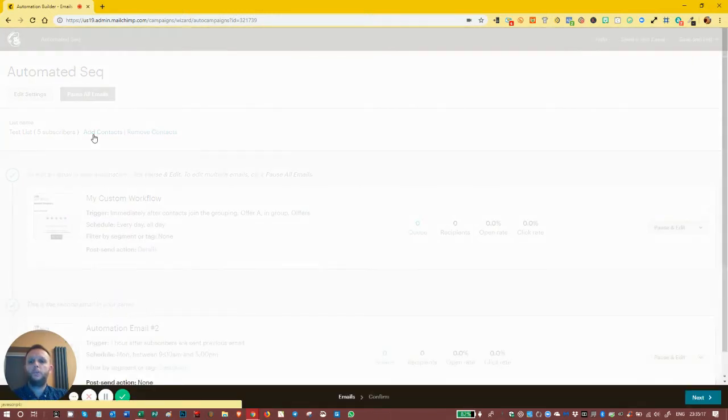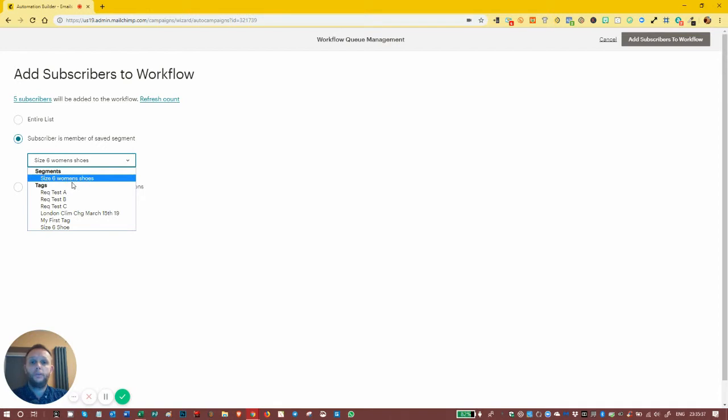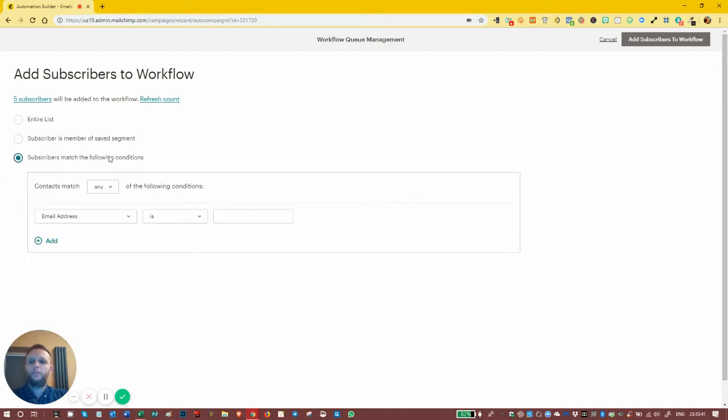But if we want to add someone, we can add subscribers to the workflow. Now we can choose our entire list. If you decide to just put your entire list into the workflow, you can do that. If you've got a saved segment, we can add them to that and pick the segment that we've saved. Or we can do subscribers match the following conditions.